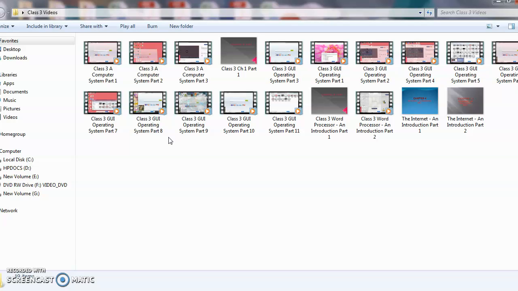All the related files are stored in a folder, which is like a cabinet. So what is a folder? A folder is like a cabinet where all the related files are kept. Folders organize the huge number of files present in a computer. You can see there are so many different files and they are all kept in one folder, Class 3 videos. This makes it easy for anyone to locate and access the files stored in it.